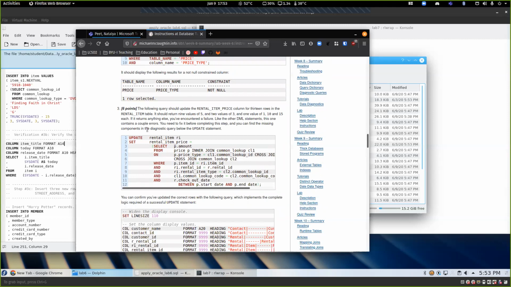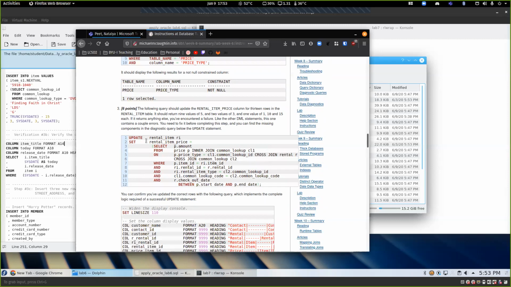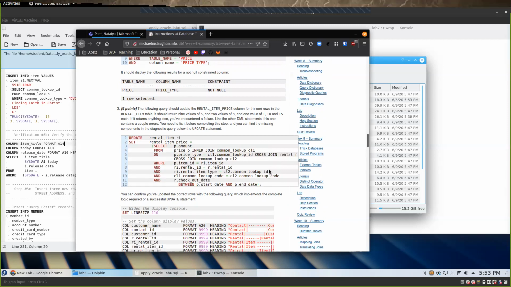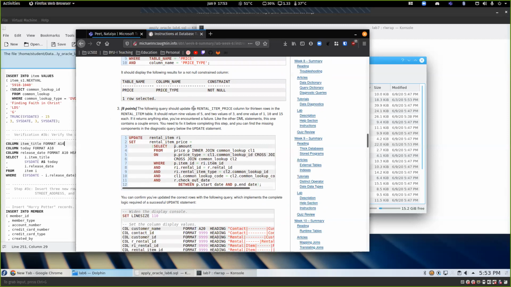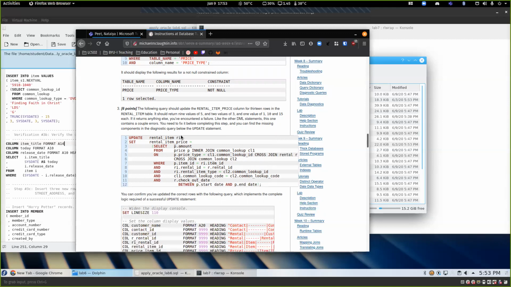All right, and then step 3 is another one of those freebies, really. But this one actually has an error. So this is the code for solving step 3. Now there is an issue with this, and it talks about it. So it says the following query should update the rental item price column for the 13 rows in the rental item table. Because again, just like in lab 7, we have all these rows in rental item. And now that we have price, we want to update all those rows so they actually have the price. And so this will do that for us, but there's an issue.